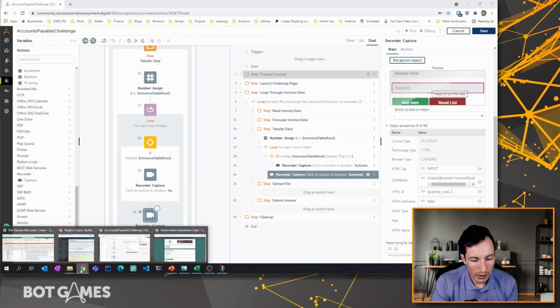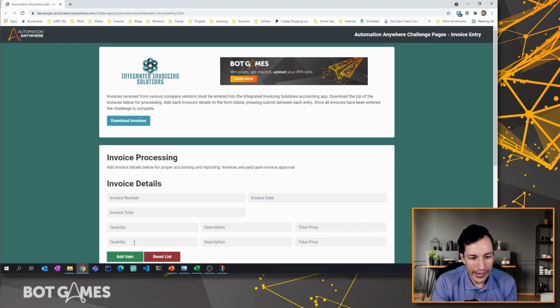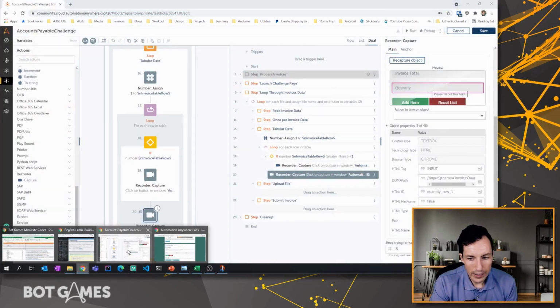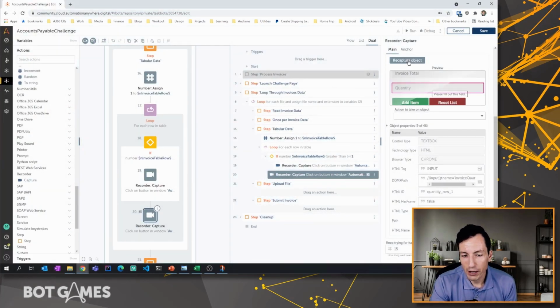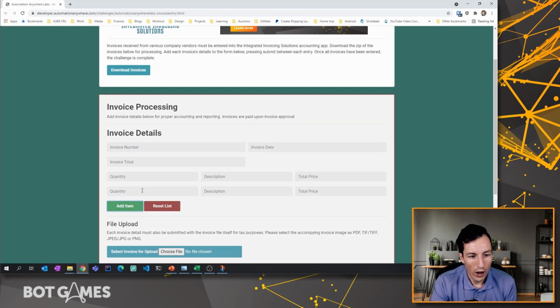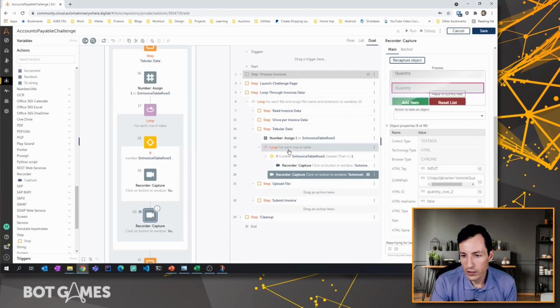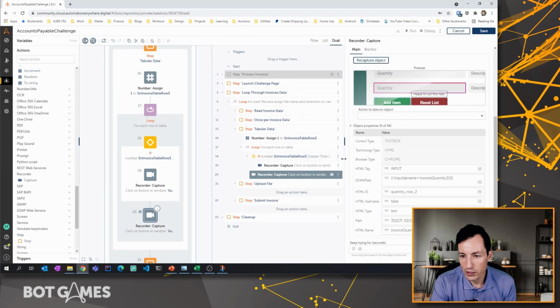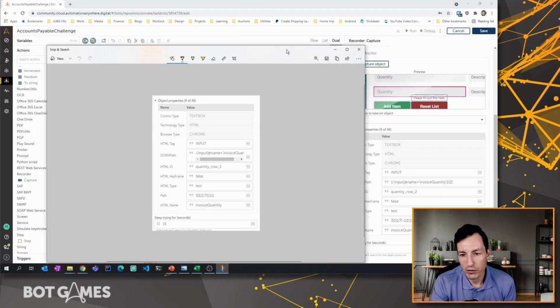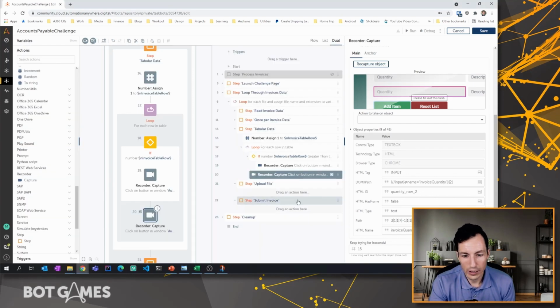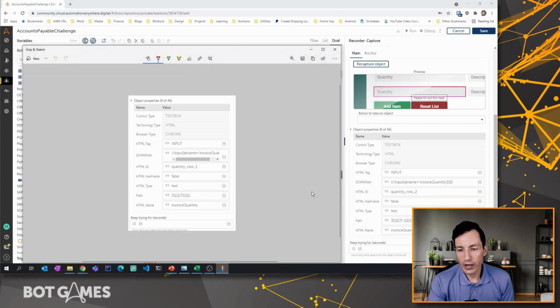What I'm going to do is come back to my challenge page and click the add item. Then I'm going to do the same capture, but on this second row of quantity. So let's go back here. I'm just going to hit recapture object and highlight over row 2 of quantity. Then let's drag this out just a little bit so we can actually read some of these. I'll bring this back over so we can see it side by side. Hopefully you can see those side by side.